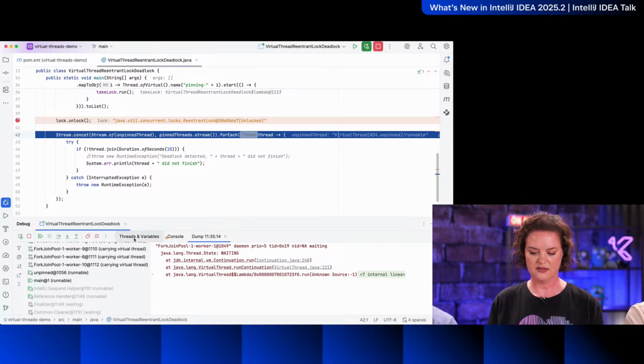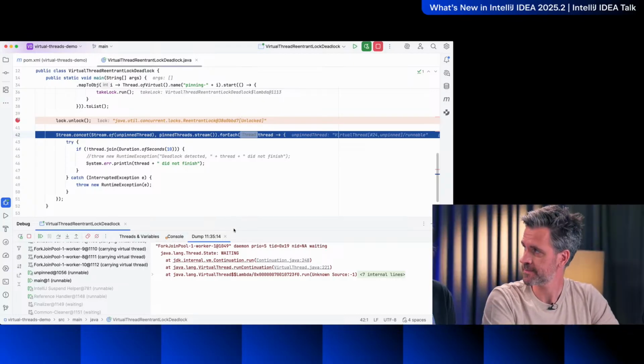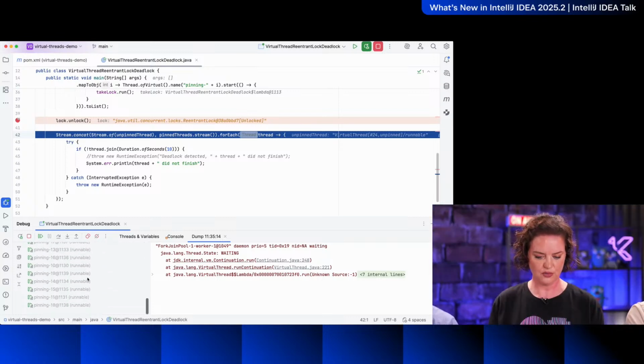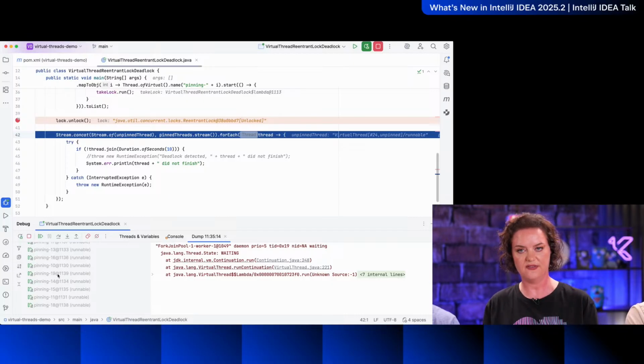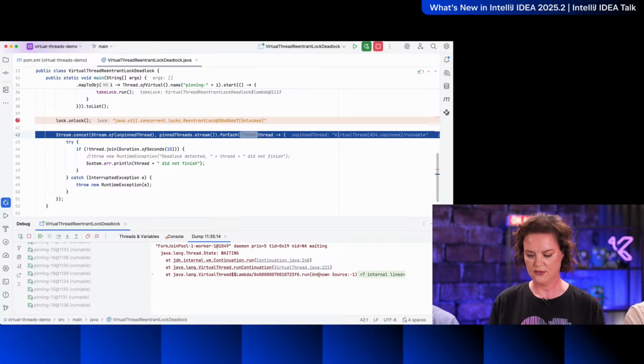And we can now see that in the debugger. We couldn't see that before, so that's helpful. And we also have 10 other threads that are virtual threads that are runnable but don't have a platform thread to run on, because we had 20 virtual threads and only 10 platform threads for them to run on. So we can now see that in the debugger, which can be very helpful.